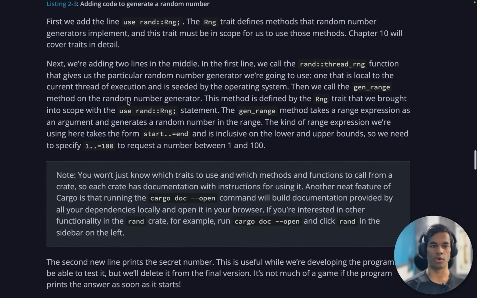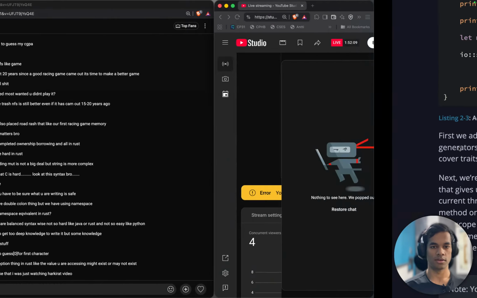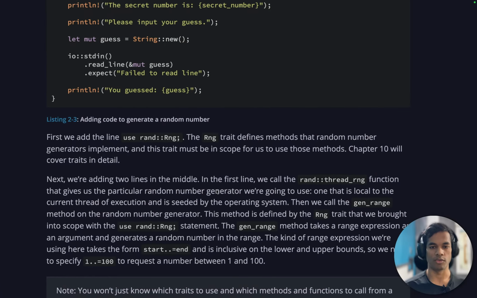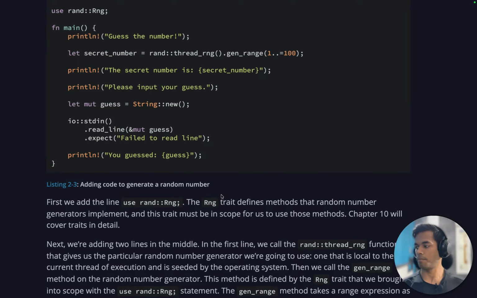Okay, that is just a lot of information. Yep, that is a lot of information. Let's see.